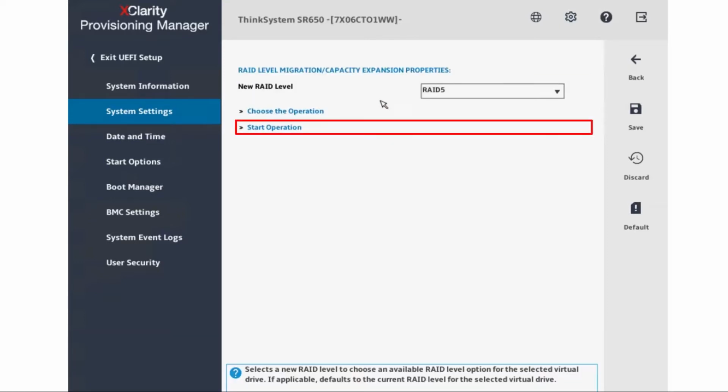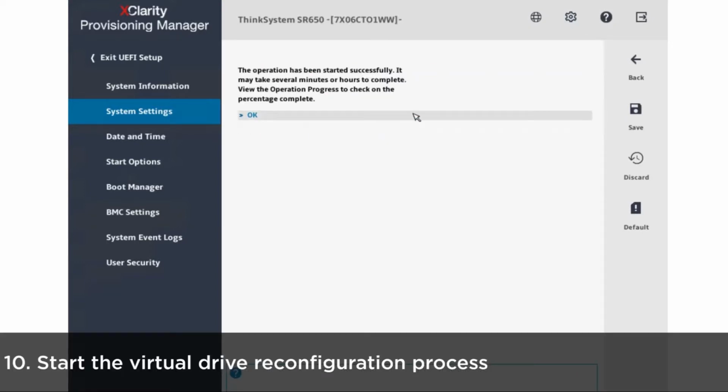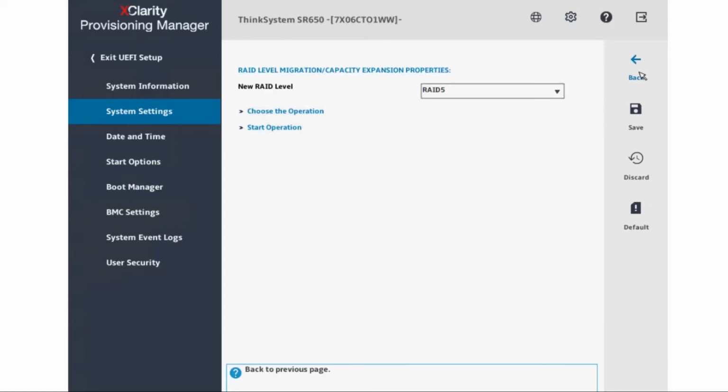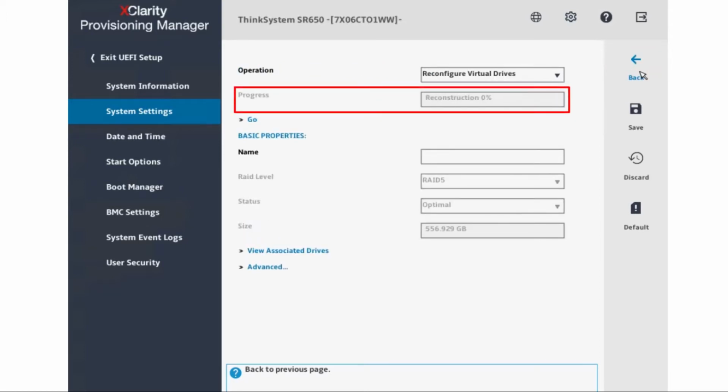Click Start Operation. And then click OK to start the Virtual Drive Reconfiguration process. Return to the Virtual Drive Configuration main page where you will see Virtual Drive Reconstruction Progress information. The process can take anywhere from a few minutes to several hours to complete.